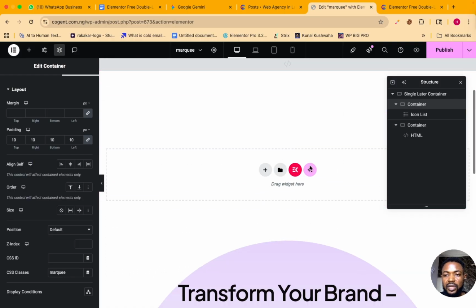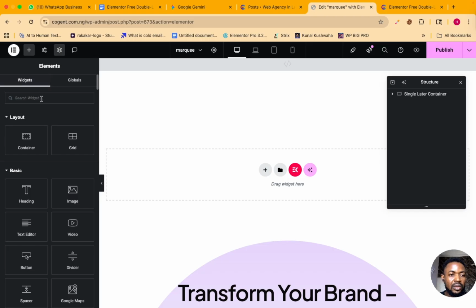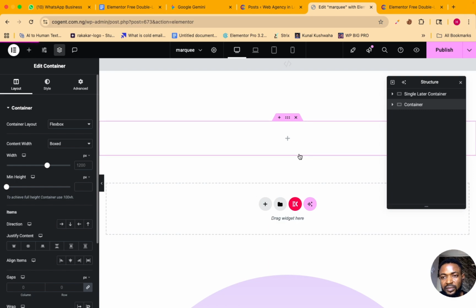So here we're just going to add a new, without wasting our time, let's close this. Let's add a new container. Okay, we have a new container. I'm going to rename this container to be double layer.